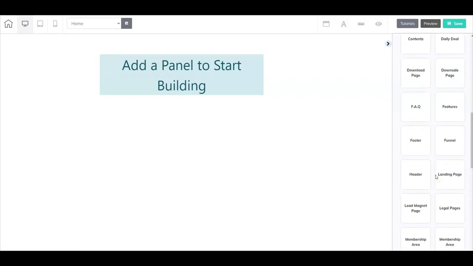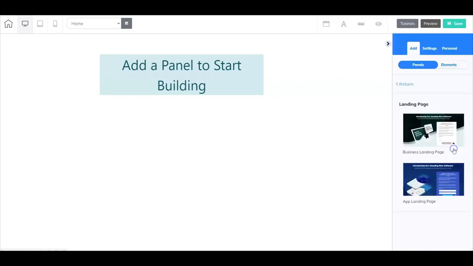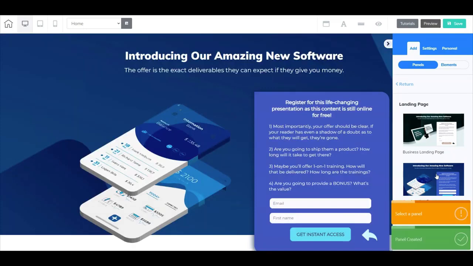So let's go down, for example, and select landing page. When we do that, two different templates come up. So we're going to go ahead and select this one down here by clicking on it. And it is going to drag it into your workspace. So let's take a quick look.